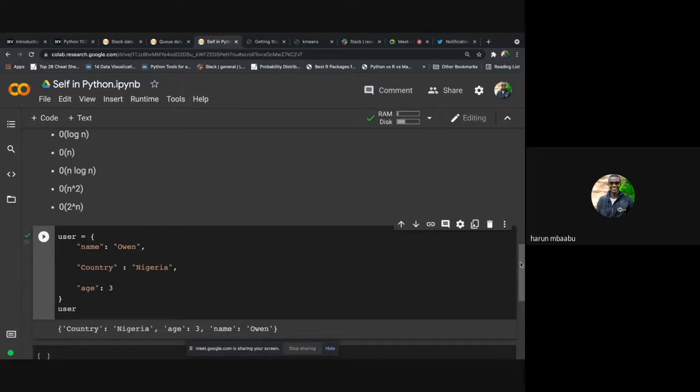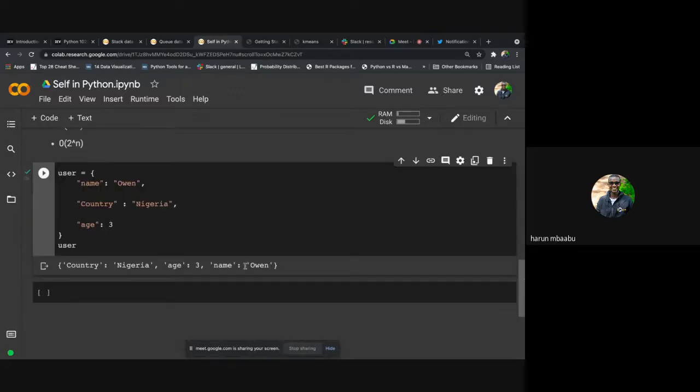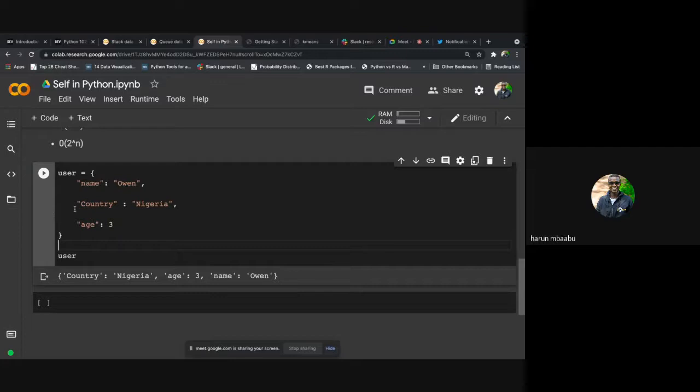I spent a lot of time today writing JavaScript. So yeah, you can see it's correct. This is how you implement a dictionary in Python.